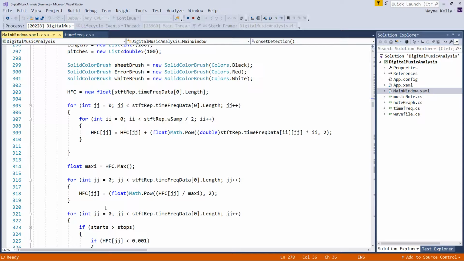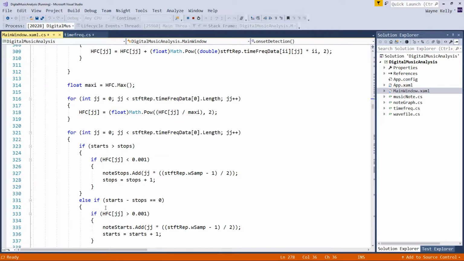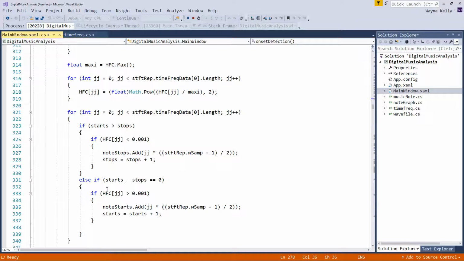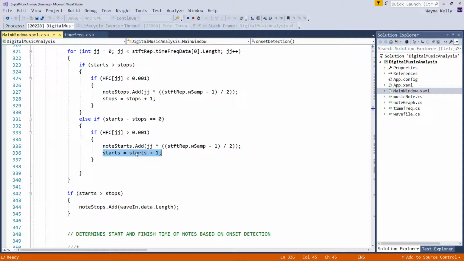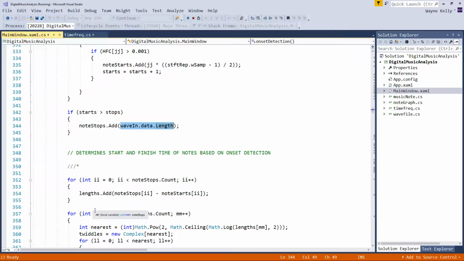Just trying to remember how this works. Yeah, so this here is determining when each note is starting and when each note is finishing. So here we've found the end of a note, and here we've found the start of a note. So we're going to add each of those periods of time so that we now know when each note starts and finishes.